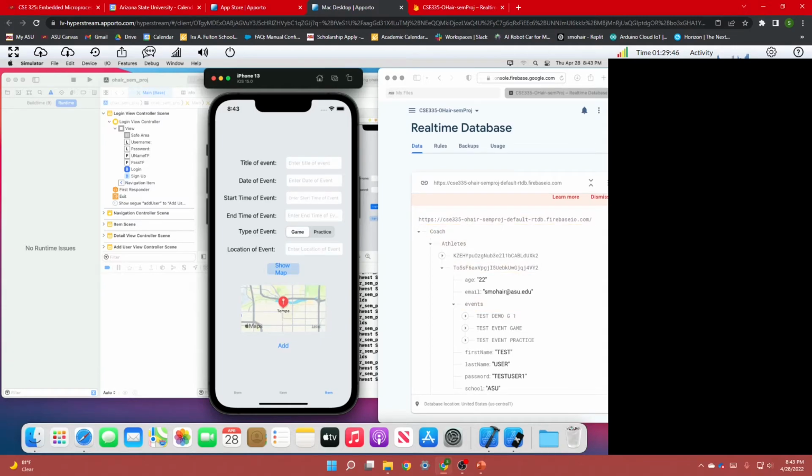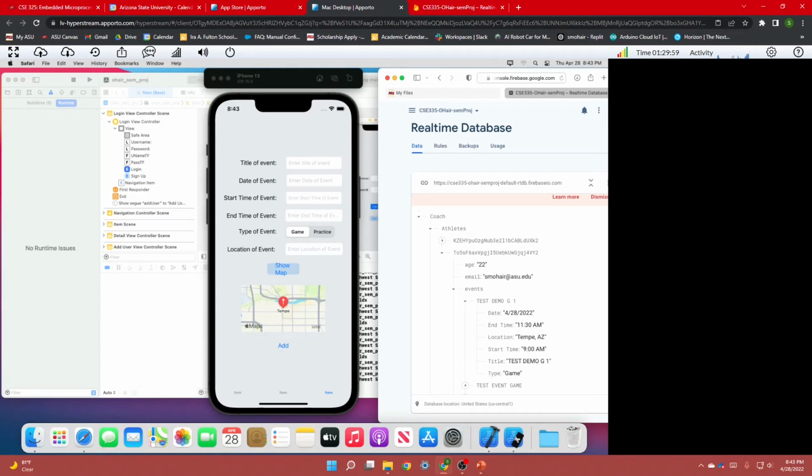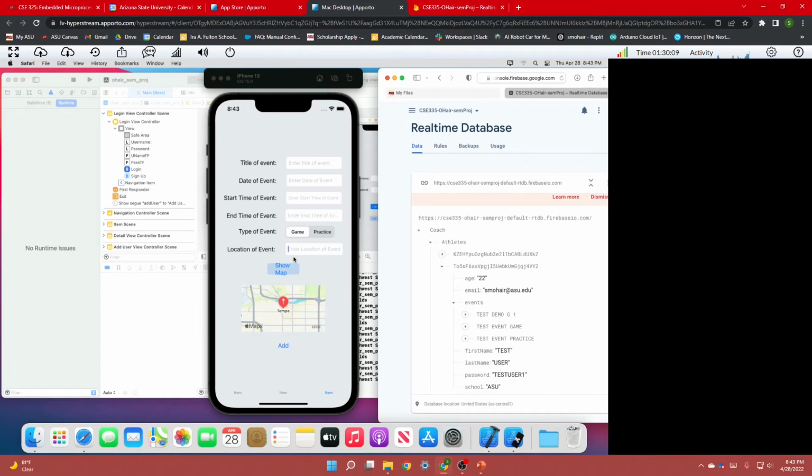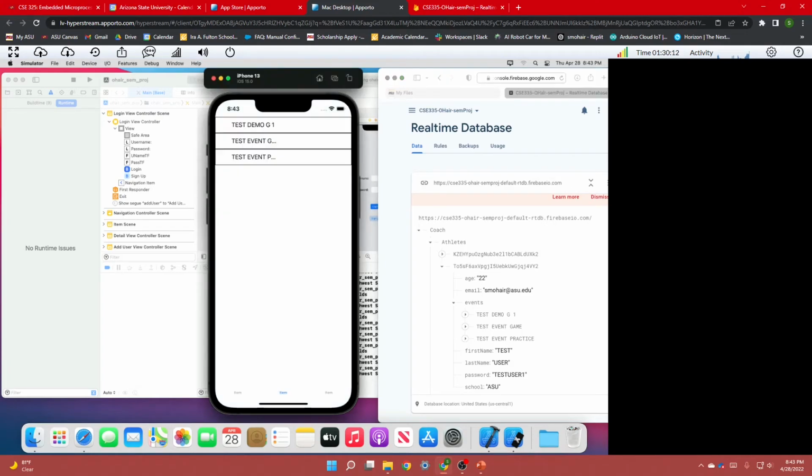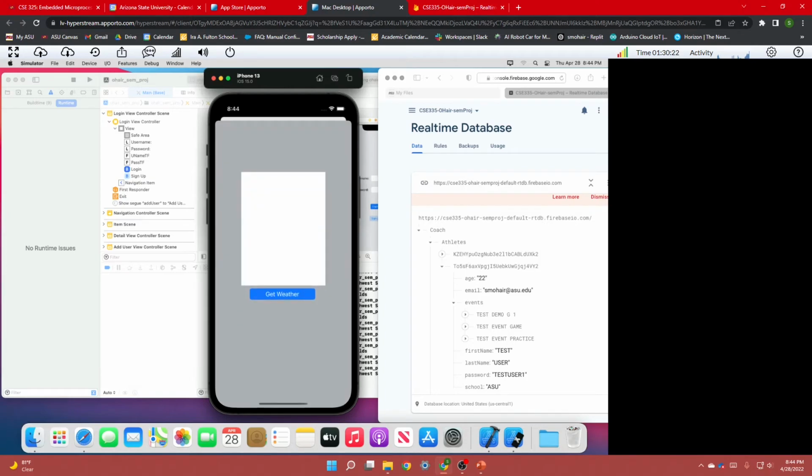You can see in the user events section, I have my new event. Here's the attributes that we added. And you say game, marked game. Okay. And then if I want to view the list of events, then I go to this middle tab. And you see here's the event that we just created, the test demo G1. Here's the other two test events, test event game. And the other one was test event practice.